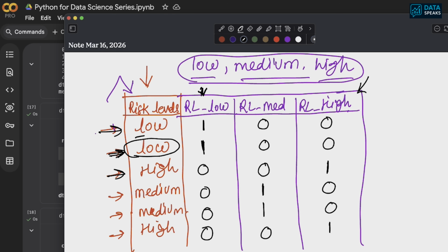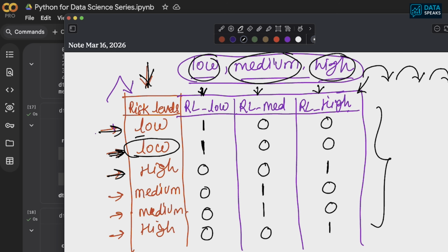Now, this way, if you have more than just 3 categories, maybe 5 categories or 7 categories, it is going to create the same number of columns, and it is going to create an individual column for each of those unique values in the categorical column. And successfully, we have converted the categorical column into a valid numerical representation.